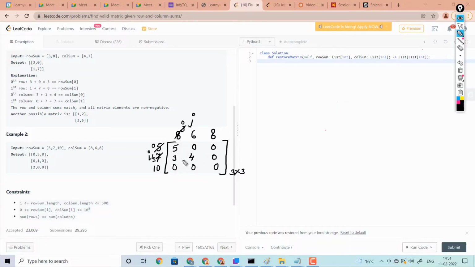Now I'll reduce 4 from both i and j. When I reduce, this 4 will become 0 and this 6 will become 2. Which pointer has become 0? i. So I'll increment i, it will point here. j will remain at its own position. Now among 10 and 2, which is minimum? 2 is minimum, so I'll replace it with 2.